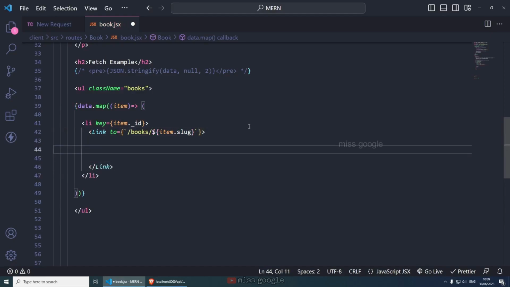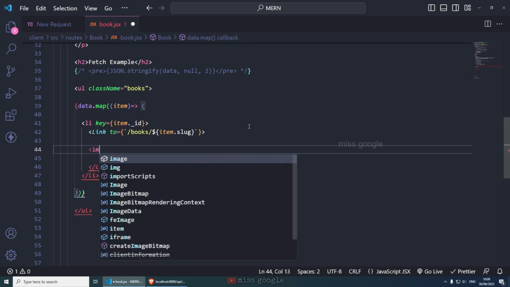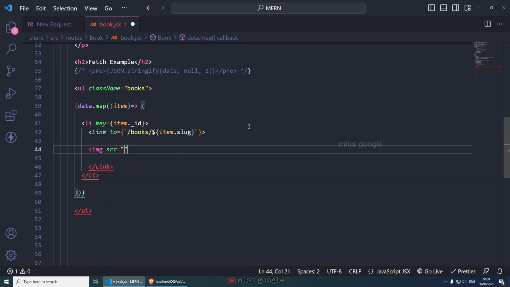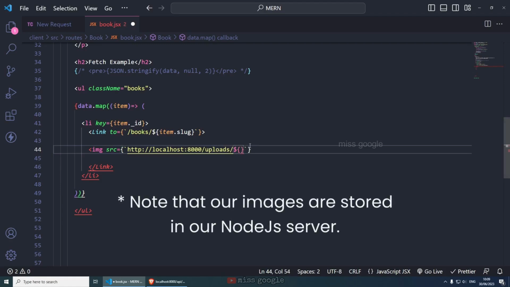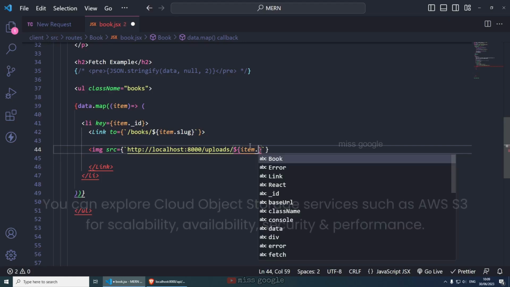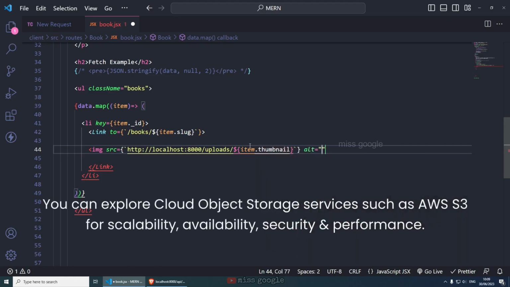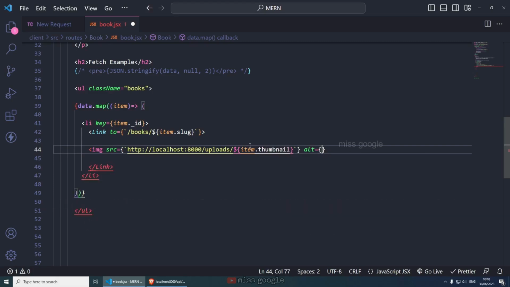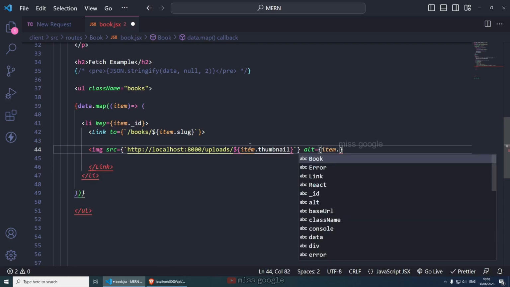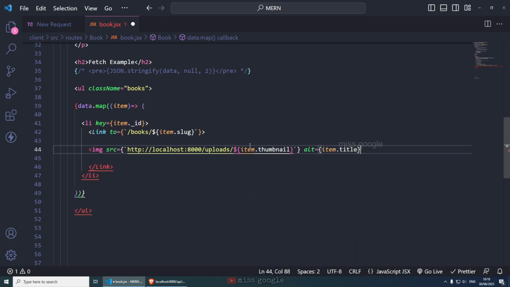And inside here is where we're going to bring the data. So for example, the image source, and the image source will be, oops, we need to open and close curly brackets, single quote, and then we can do http://localhost:8000/upload. This is where the images are located, and then we can bring the thumbnail. So item.thumbnail. Don't forget an alt text. Item. Maybe we can just put the title because I don't have an alt text.